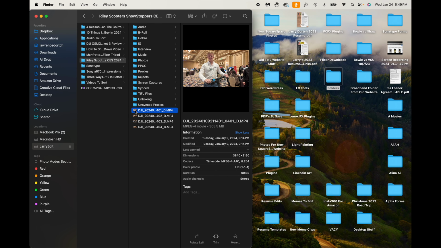So yeah, here's one with Riley, the inventor of this scooter, and let's take a quick listen so we can see how poorly it sounds with just the camera audio.